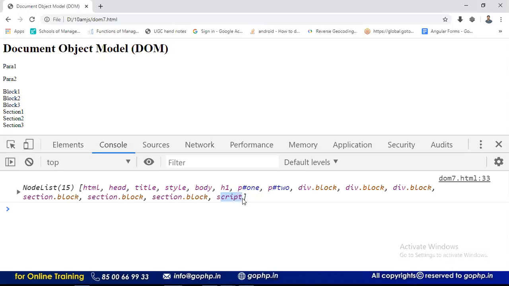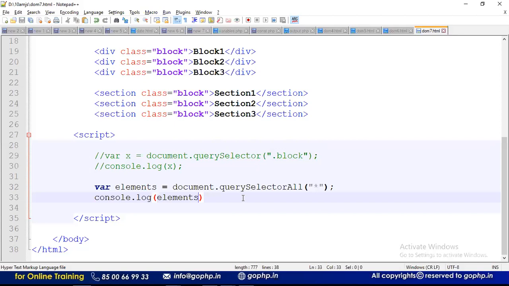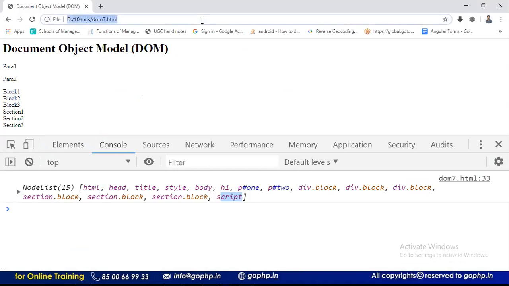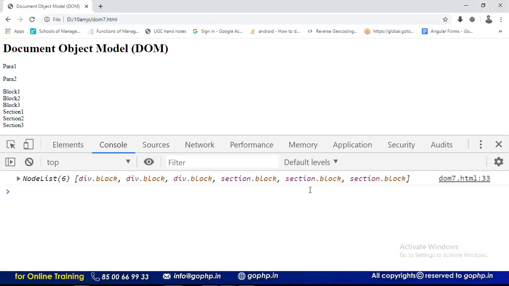This is also an element that belongs to HTML, but in this script we can write JavaScript code, right? Yes, guys, this is how we can find the elements. Now you want to get block. I'm writing dot block. If you write dot block, then what is going to happen? You will get all the 6 elements here, right? Can you see? I'm getting all the 6 elements.